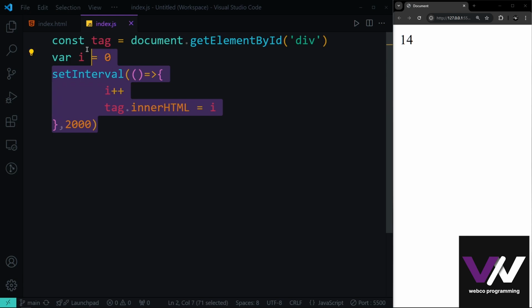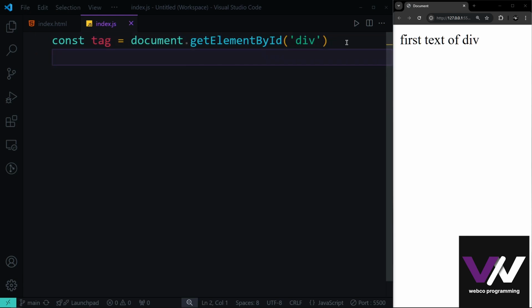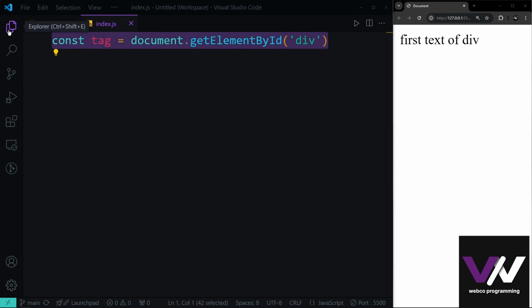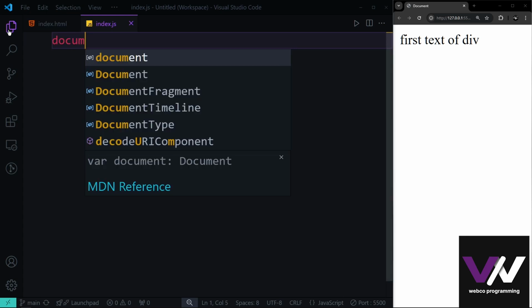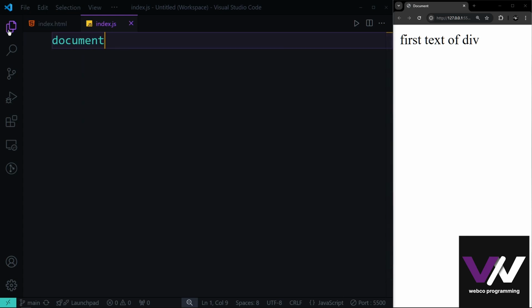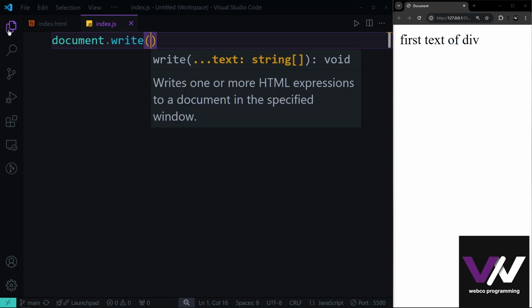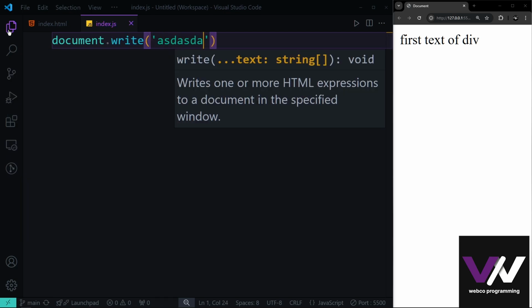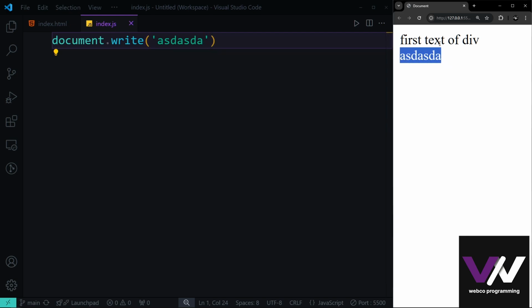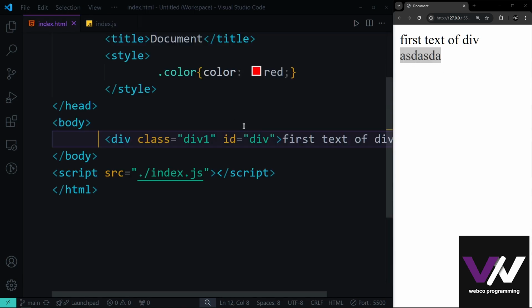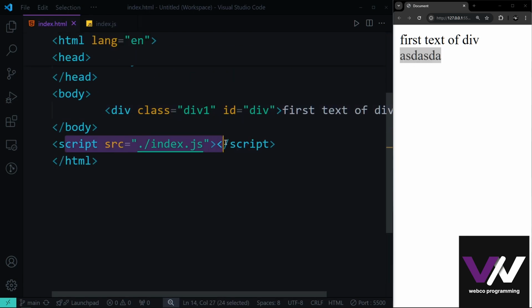So let's get rid of this one. After this, we're going to talk about the write method in our document. So we use this document right here, and after this, we have this write. And what we pass inside of this write, as you see, is going to render after our HTML contents, and actually where our script tag is. As you see here, we have that right here.